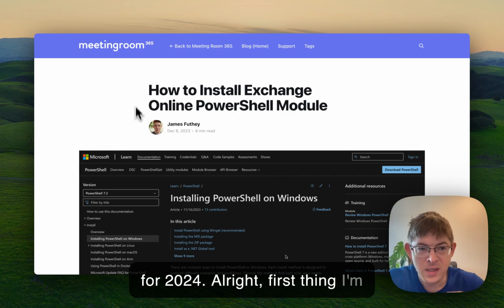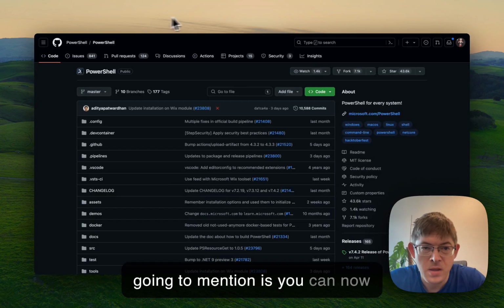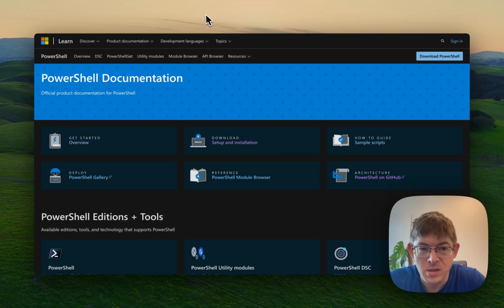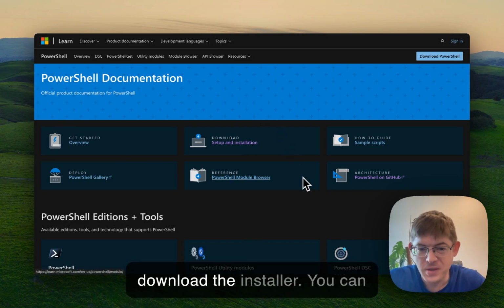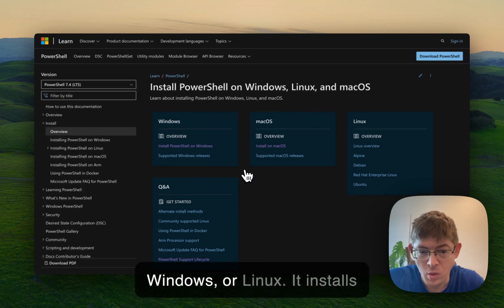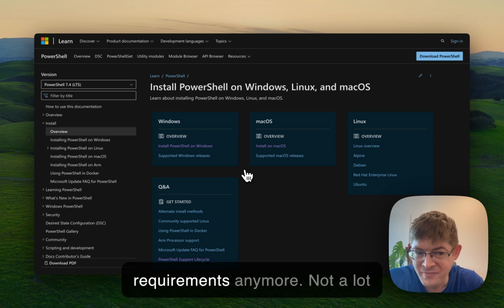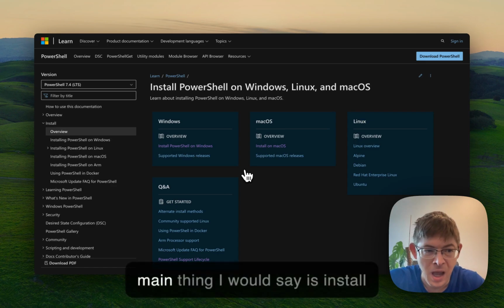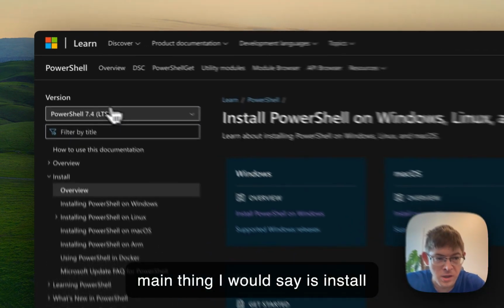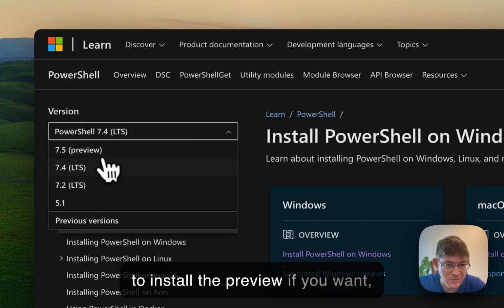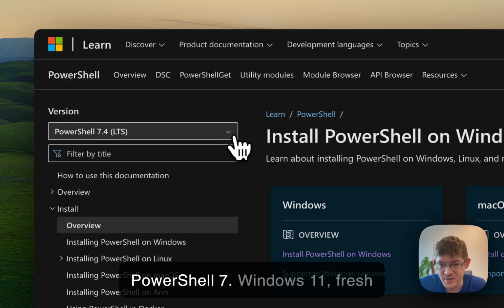All right, first thing I'm going to mention is you can now just go to Microsoft.com/PowerShell and download the installer. You can download it for Mac OS, Windows, or Linux. It installs pretty smoothly, not a lot of requirements anymore, not a lot of setup after you set it up. The main thing I would say is install the latest LTS version. You can install the preview if you want, but you're going to want PowerShell 7.